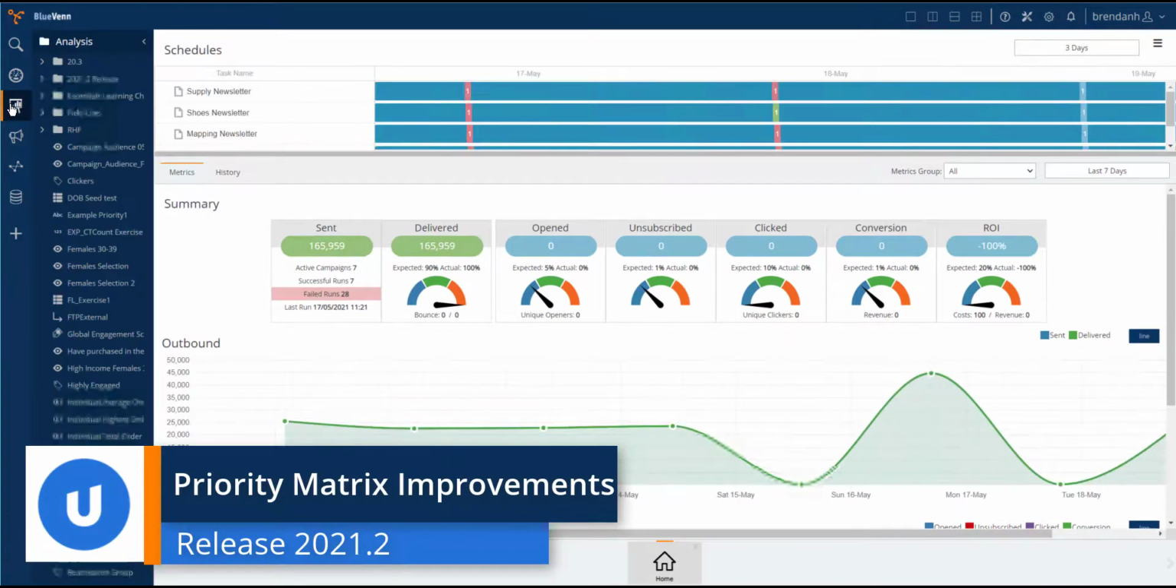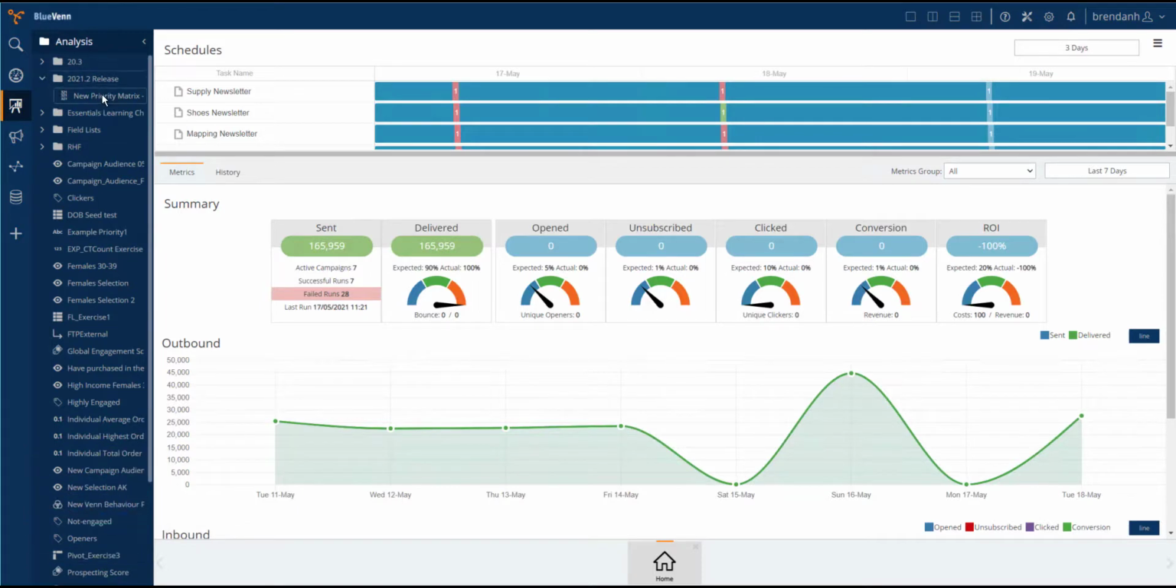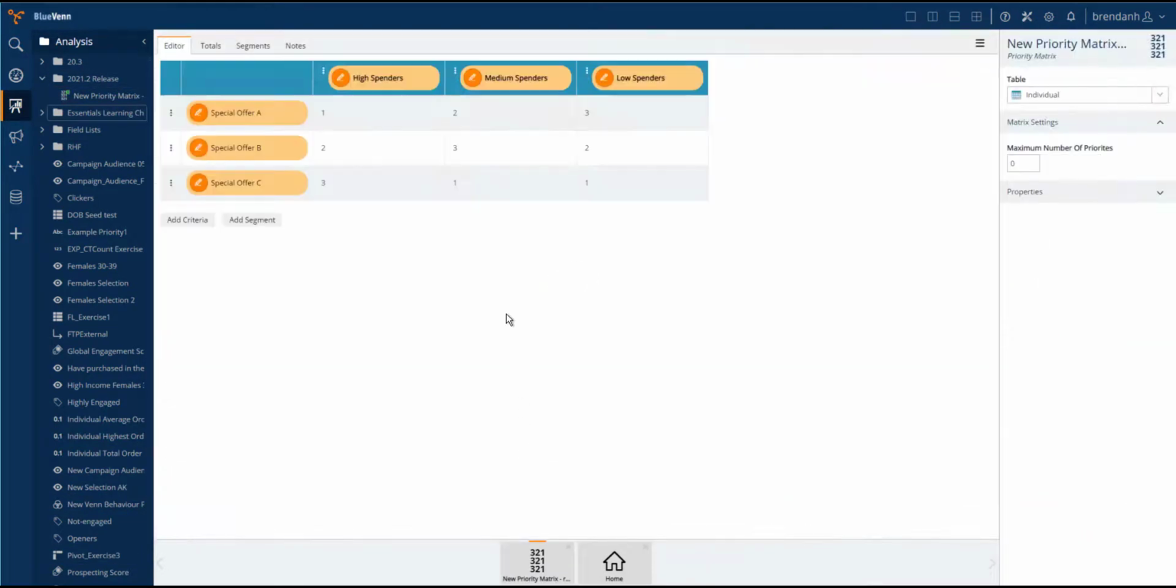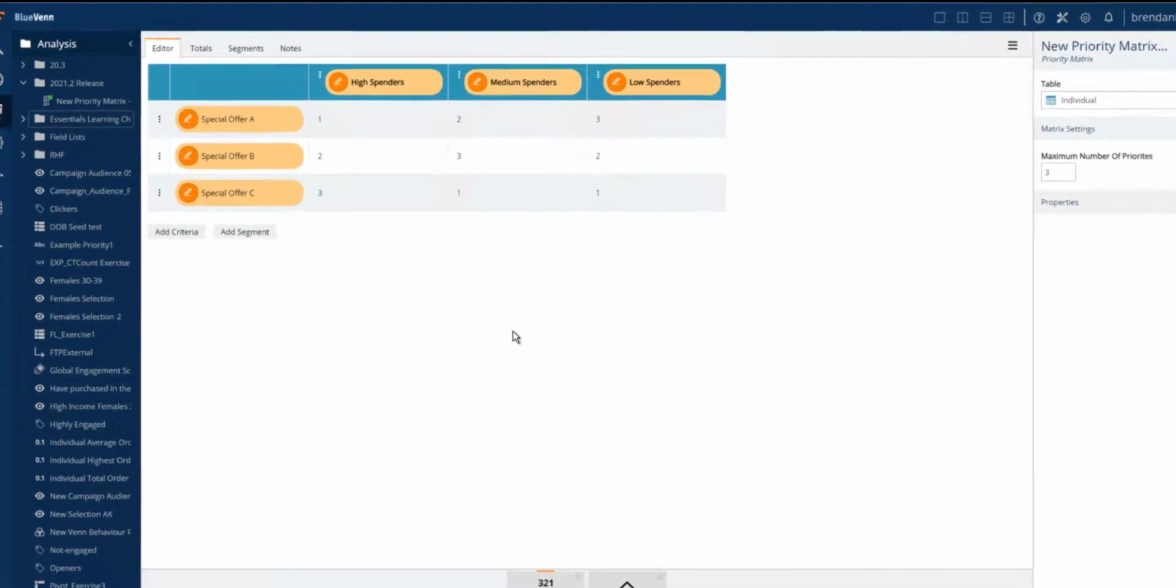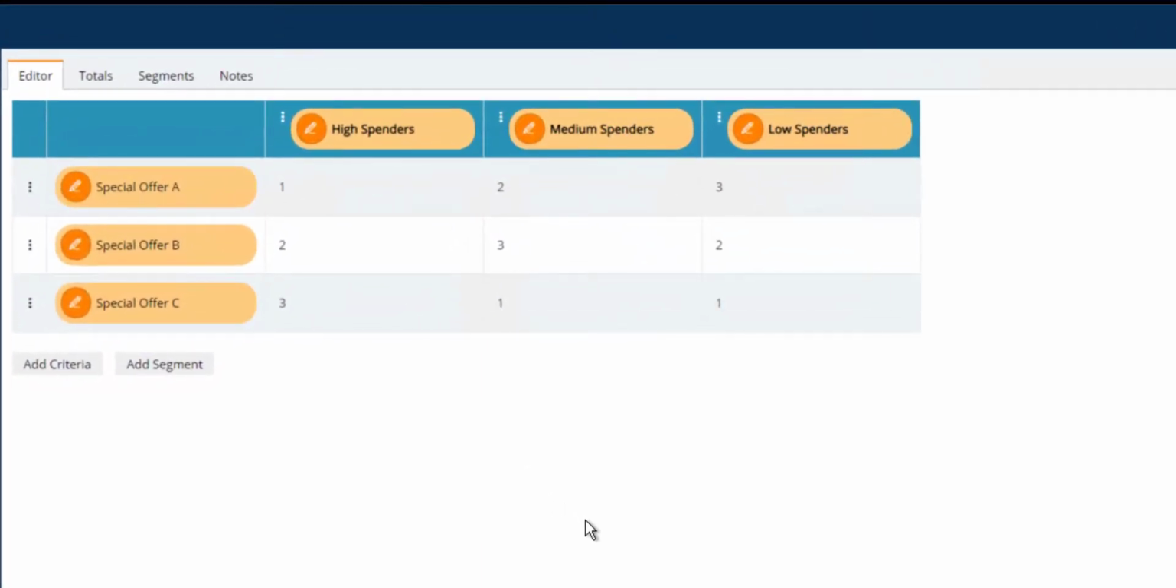Let's kick things off by looking at some improvements to the priority matrix functionality. If you're not familiar with this feature, priority matrices allow you to assign promotions to specified groups based on their eligibility and suitability. This is a really neat way of ensuring your contacts receive the most appropriate deals when several offers are on the table. Here is an example of one I prepared earlier. I have a number of offers here and some groups of individuals who are split along the lines of spending amounts.